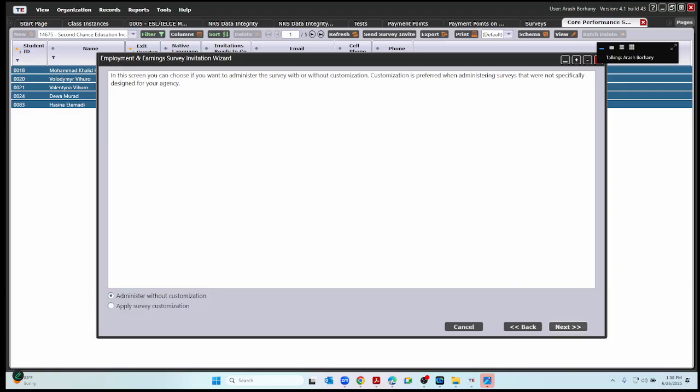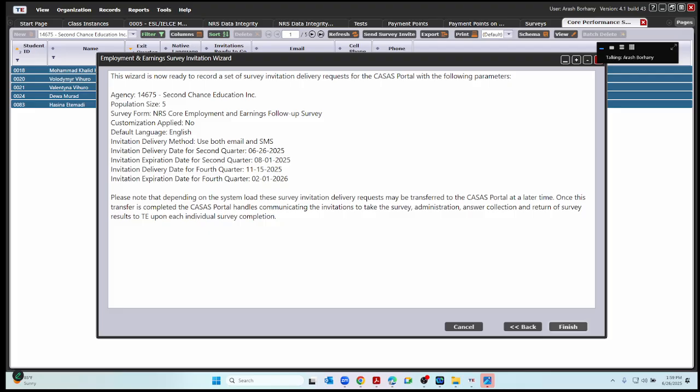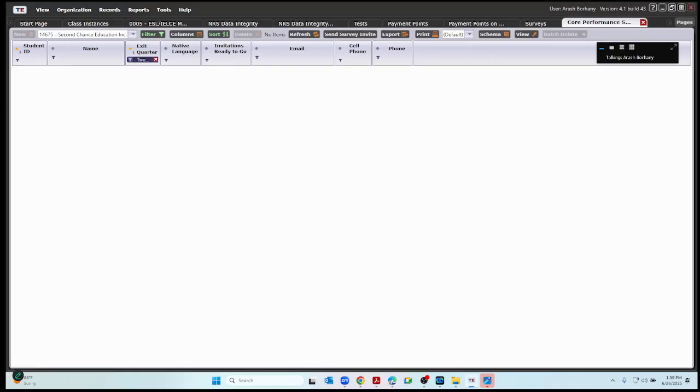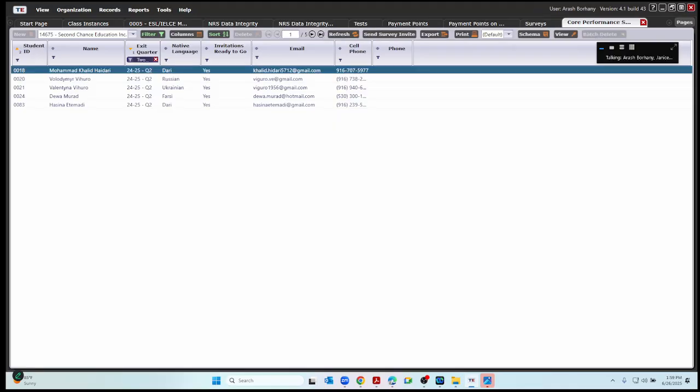Invitation next, and then apply survey. Which one? Administrative without customization or survey customization? Just let it rip without the customization. Okay, next. Finish. Okay, that's done. I'm glad moving forward we won't have any student. Yeah, this one's done. Okay, test successfully. Oh, now we've got to repeat it for the other quarter.